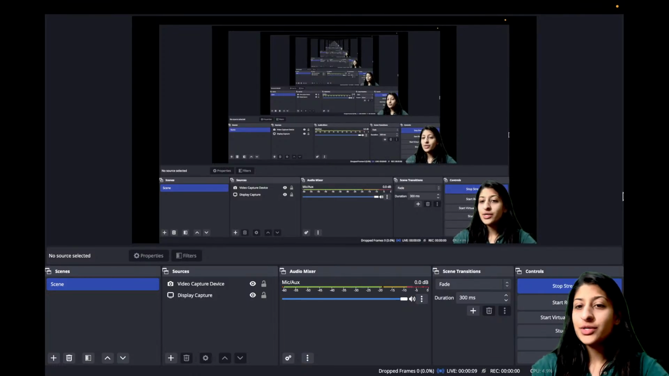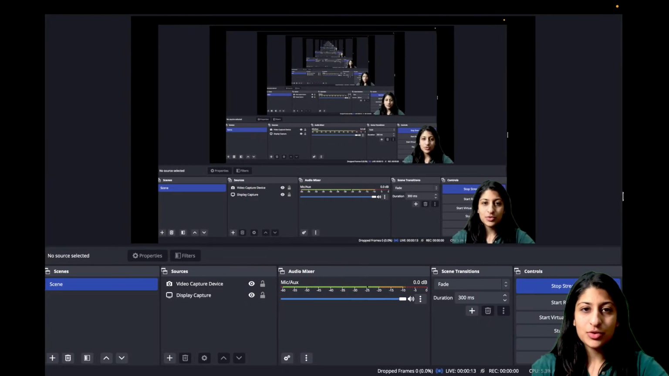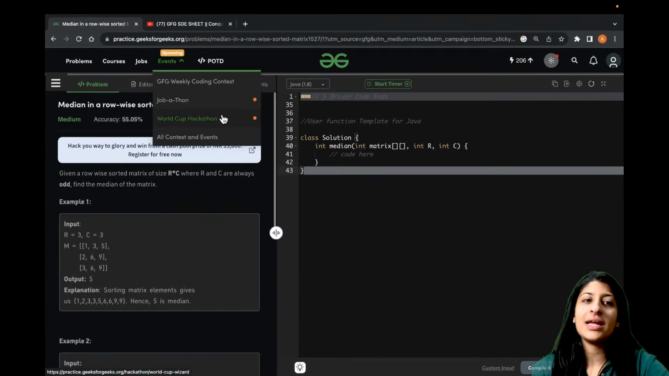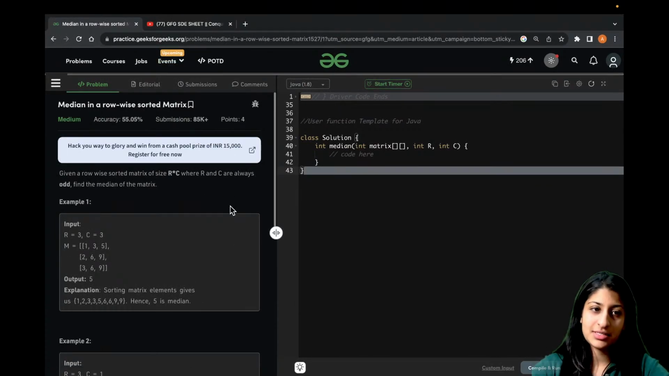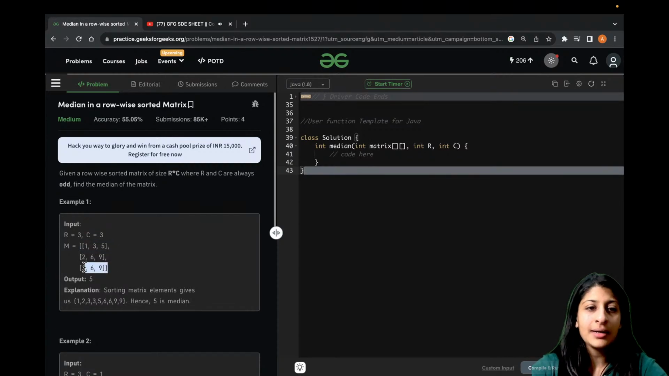So the problem we are going to discuss today is based on matrix problem. The question is median in a row-wise sorted matrix. What you need to do in this problem is that you are given a matrix in which each row is individually sorted. If you check each row, they are sorted on their own, right? And what you need to find is the median of the matrix. So how do you find it?